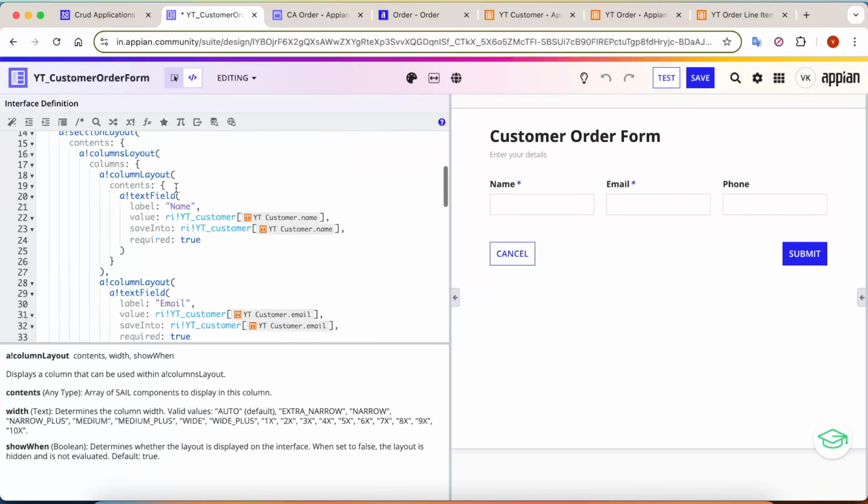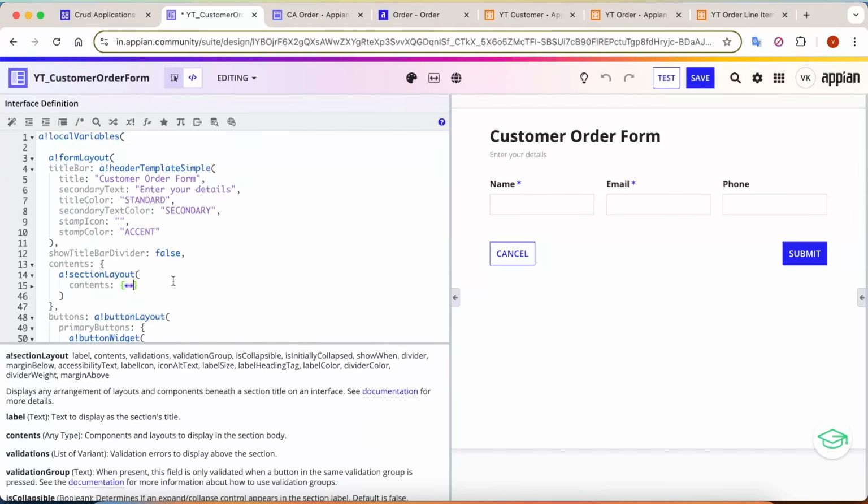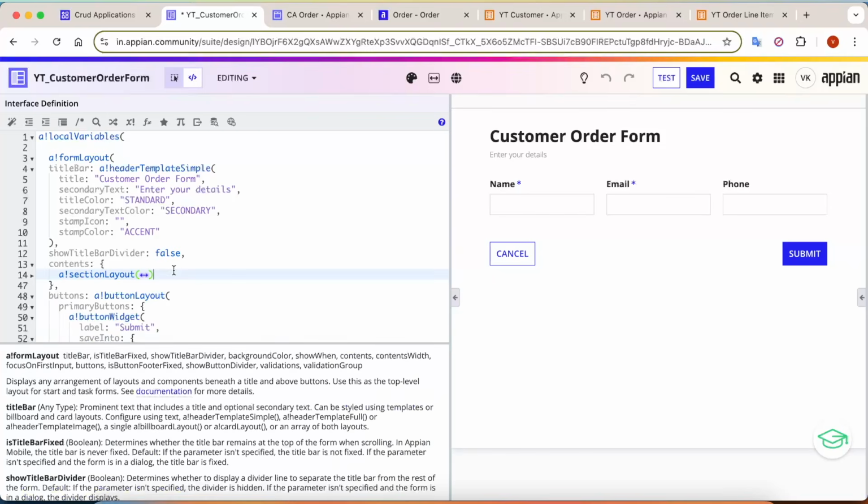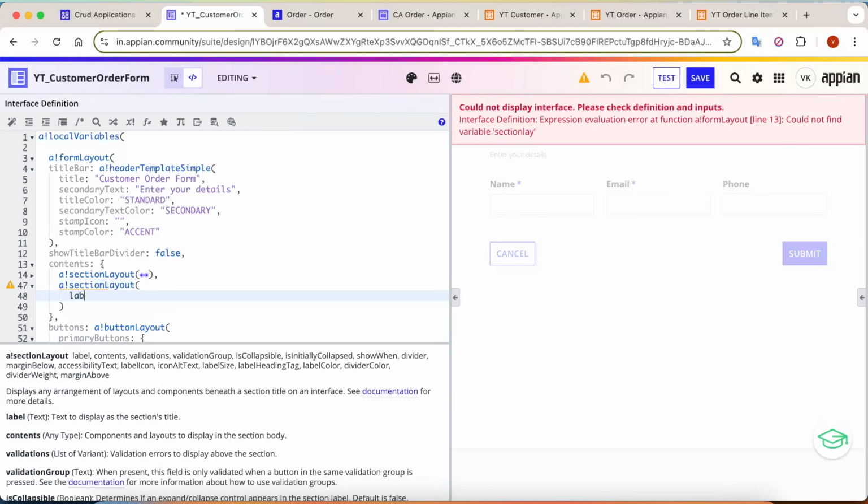After that, we have to start the creation of another section, that is the order items here. So here we will just create a section layout, and the label of the section layout is going to be order items.